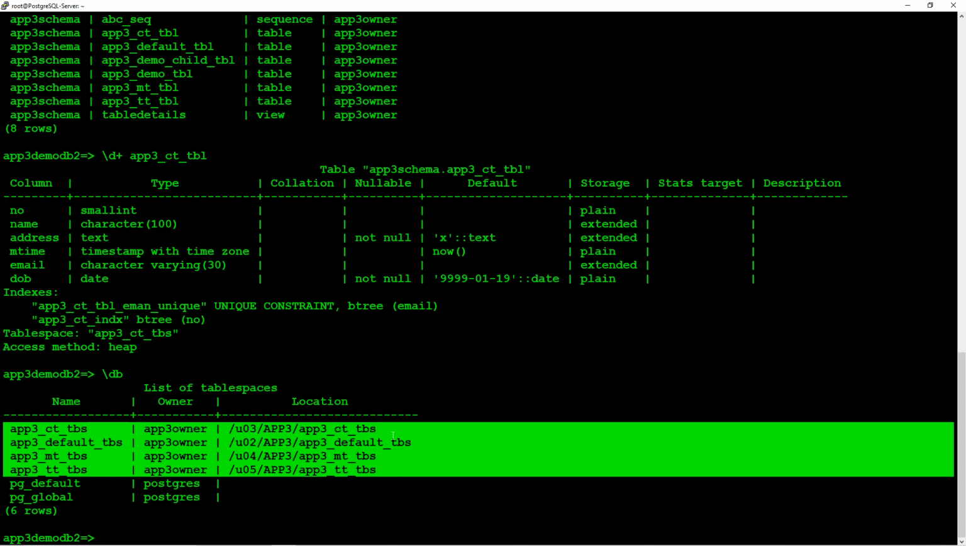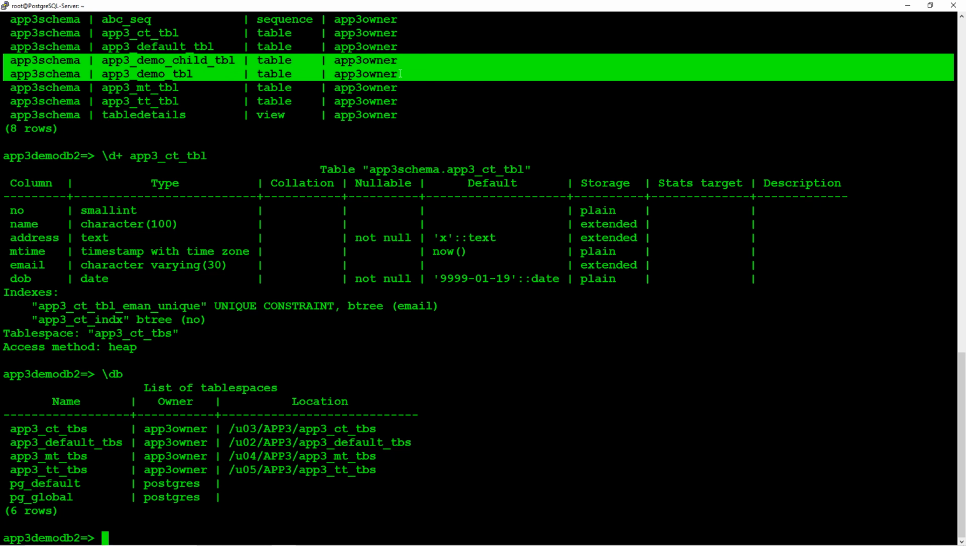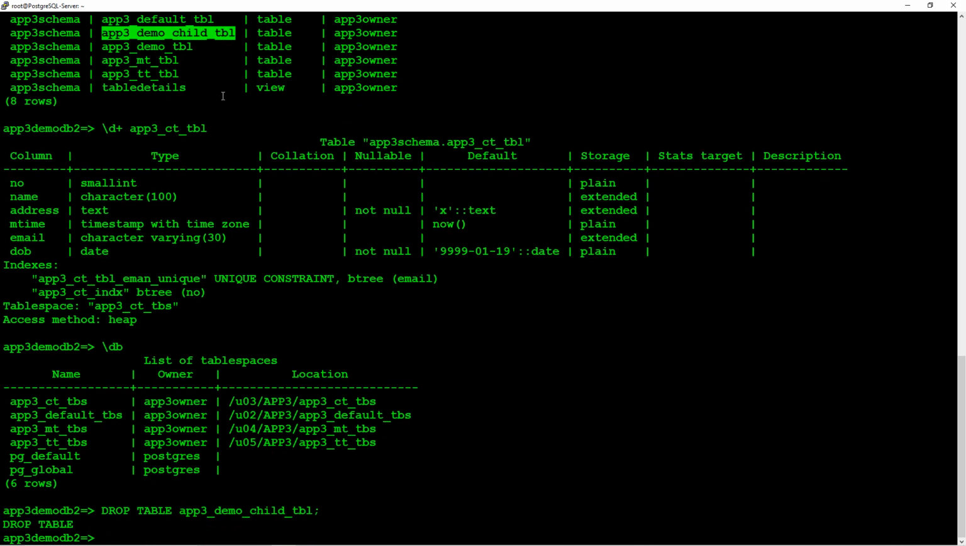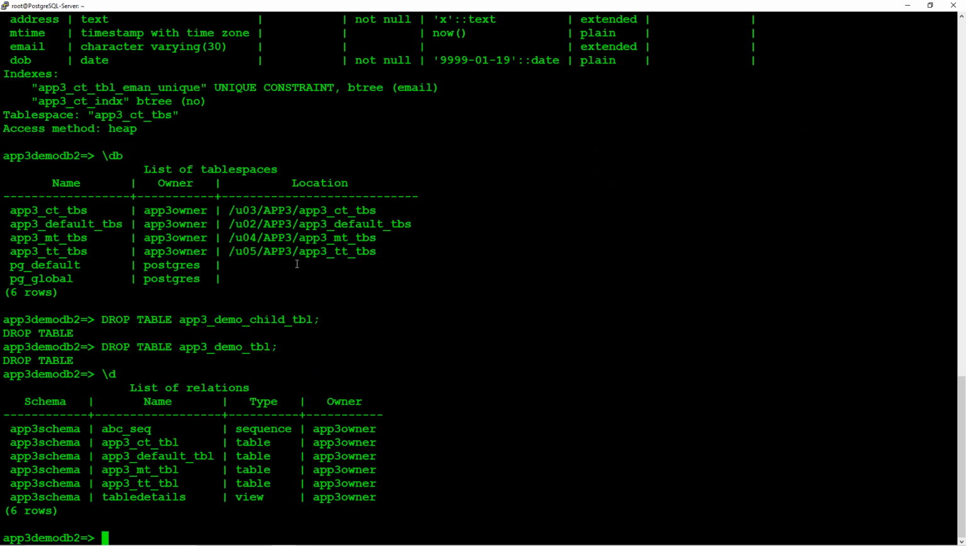One important point: there are a couple of tables present here that I will drop now because I am going to show a demo on those tables. Let me list the tables again. Okay, fine. Now let me go to the pgAdmin tool.